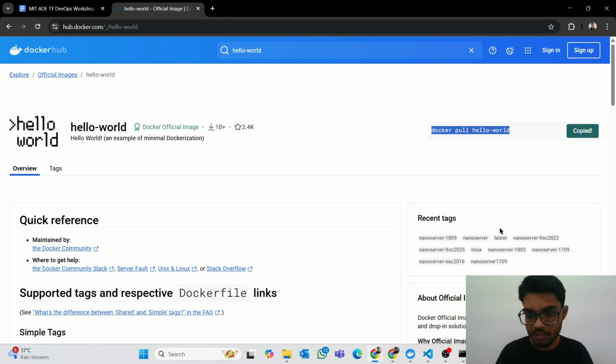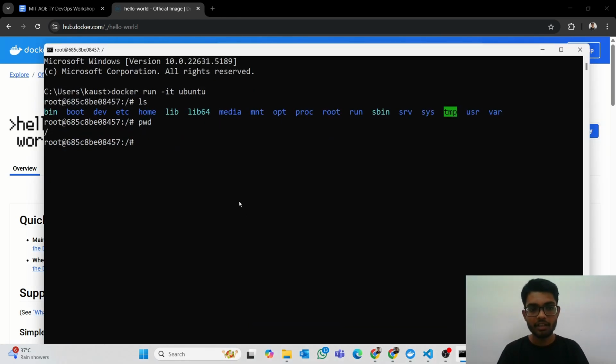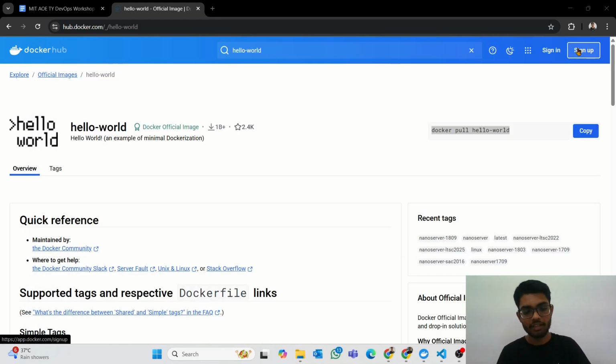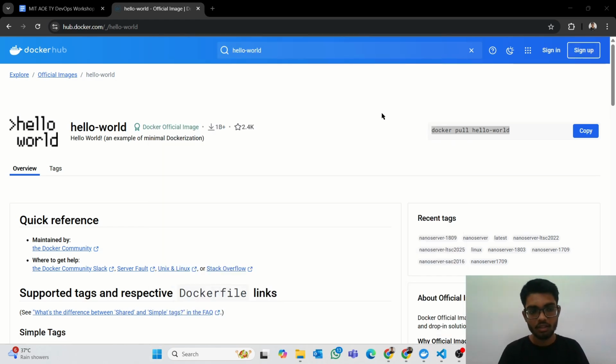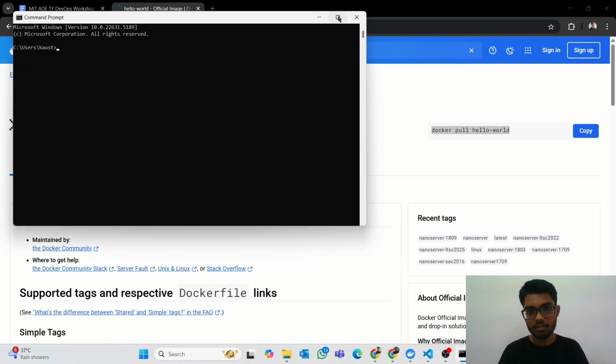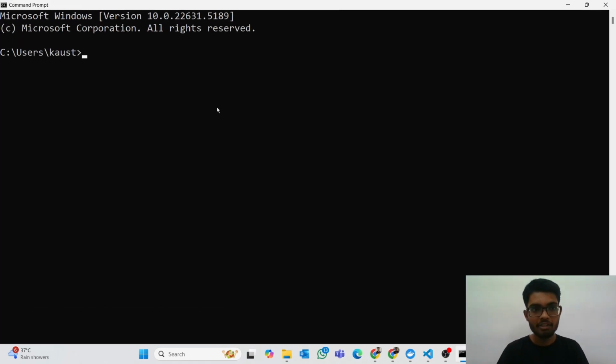So I will just copy this command, open my command prompt. Here I will close this because it has a running container of Ubuntu. So I will wait till it gets closed. It is closed now. I will open a new command prompt. Okay, I'm able to open that, and I will zoom it for you.